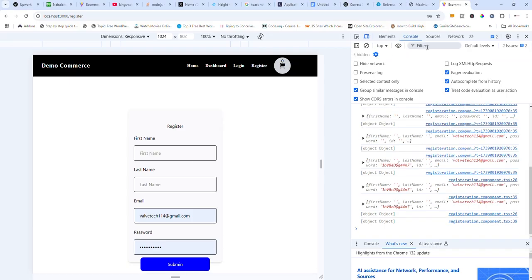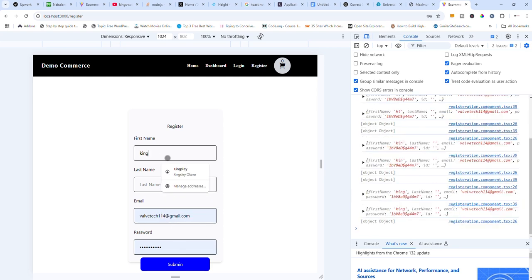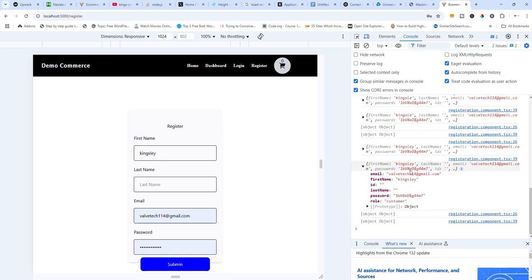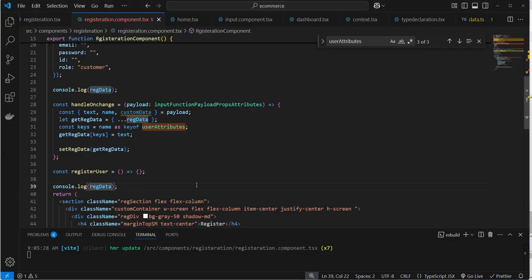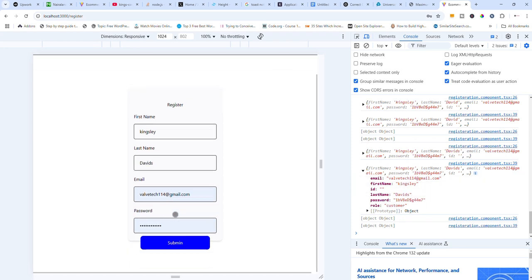Let's see what's going on here. Let's delete everything we have here. We can say Kingsley. Let's check the objects. You can see Kingsley is being typed in the first name. Perfect. Now let's look at last name. Say last name is Davis. If you go back, this is simply the console log here. Check it here, you can see last name is Davis. And password, we already have password.